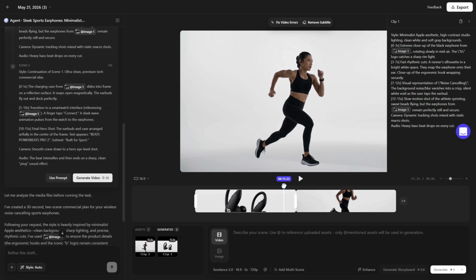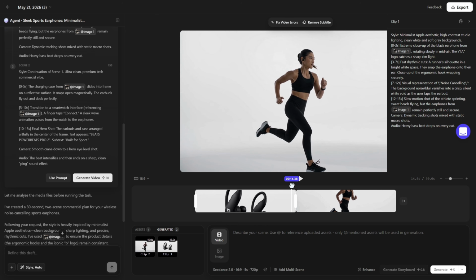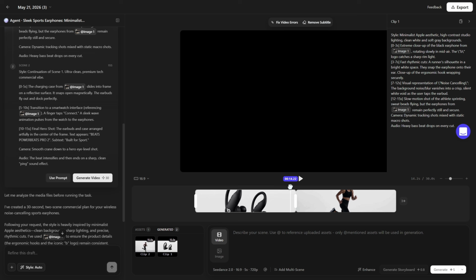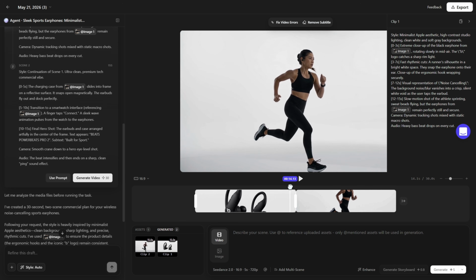As you can see here, this is the first scene, and the ending of the first scene is always connected to the beginning of the second scene. You see, this is the important part to create real longer videos that look consistent and professional.